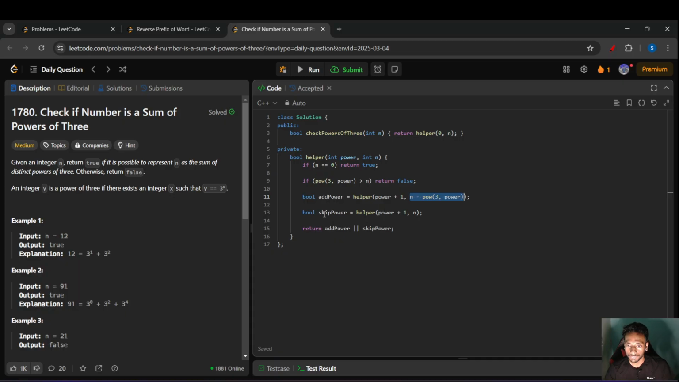Got it? And the other option is that we can skip the current power, so that time our helper function will be passed the next power plus 1, but our n is the same. Got it? n is the same because we are not taking the current power, so our n value is still the same. So if in any one of these paths we are getting true, I have to return true, right? So that's why I'm taking the OR value. Is it clear?